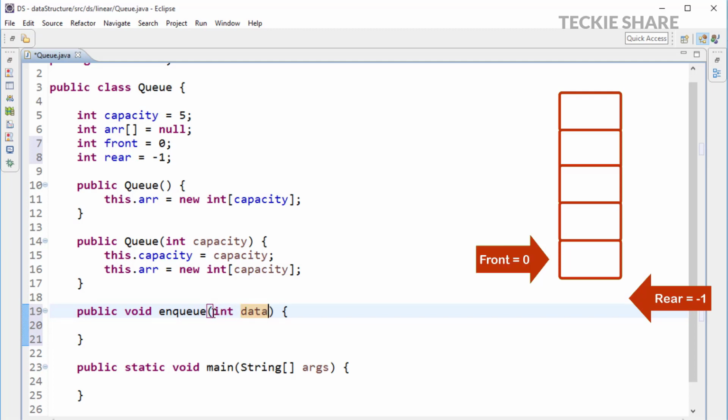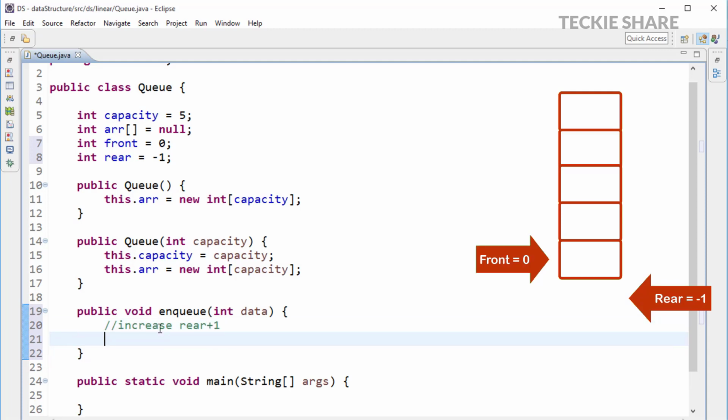This process has steps. The first step is to increase my rear value by 1. Afterwards, using that rear value, I have to set the data to my rear position of the array. So the first step, increase your rear value by 1. The next step, using that rear position, set the value in my array. That's it. This is what the enqueue operation is.